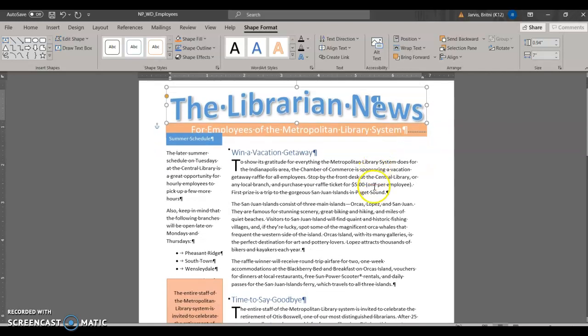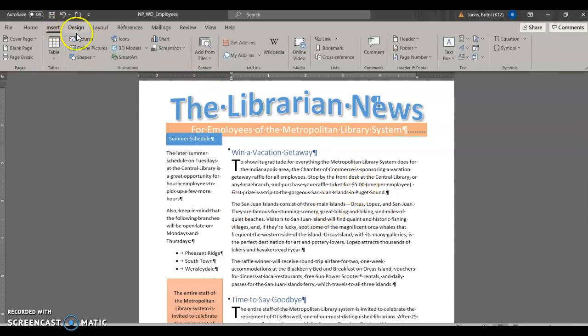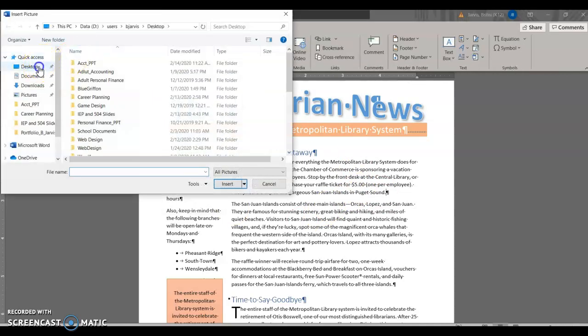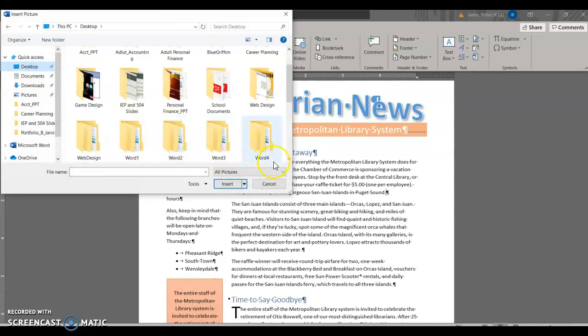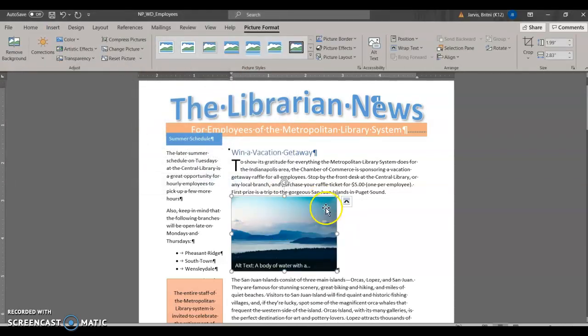All right, now we're going to go down here and we are going to click anywhere at the end of the first paragraph under Win a Vacation. And we're going to insert the island picture that you have saved for the support file. So I'm going to go to the Insert tab, click on Pictures, and then I have to go search for the island picture that was saved prior to, and then say Insert. And it's going to pop it in right here.